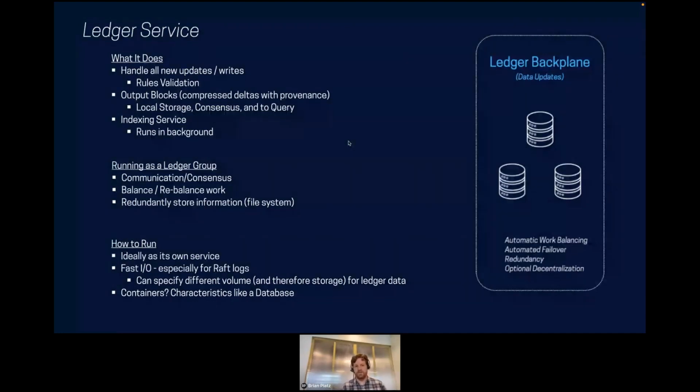What ledgers do is they take an input of transactions. So these are different things that people are trying to update data with. So these are the transactions coming in, and there's a few different ways they can come in. And what it outputs are blocks. And blocks are just deltas to the data that changed as a result of a transaction, along with transactional metadata and the proofs that allow you to guarantee the provenance and integrity of the information.